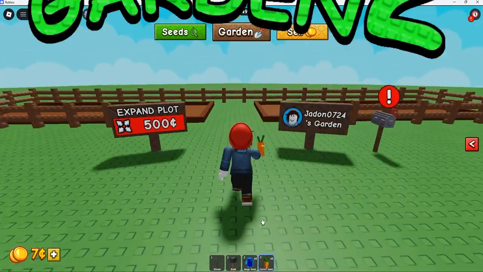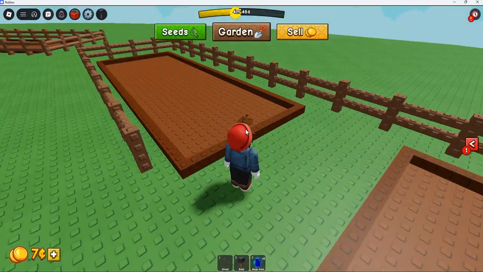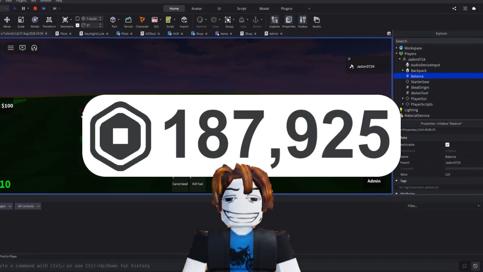So, how do you make a game like Grow Garden 2 in Roblox Studio? And this time, let's add a Robux monetization system featuring developer products and game passes.